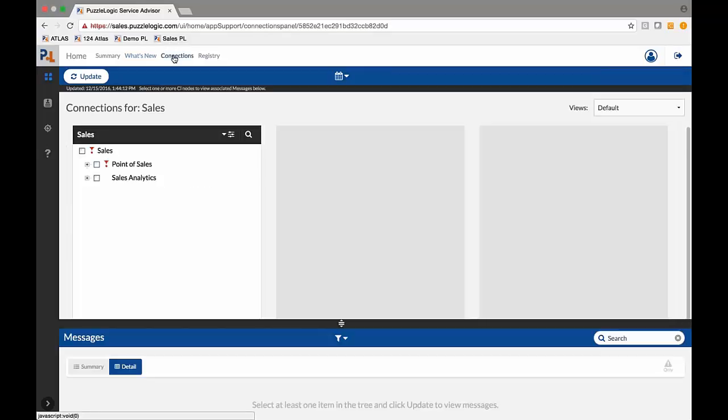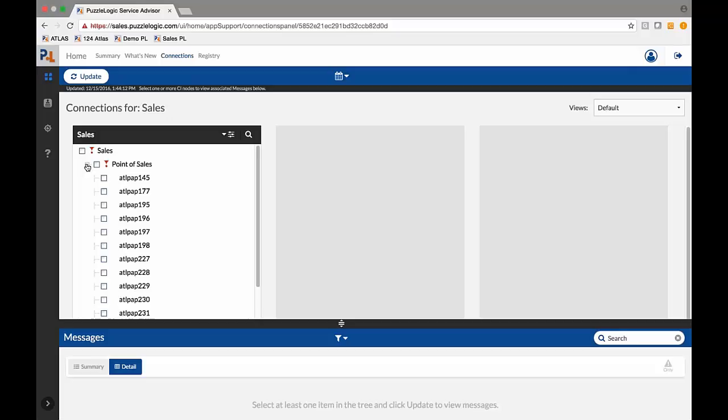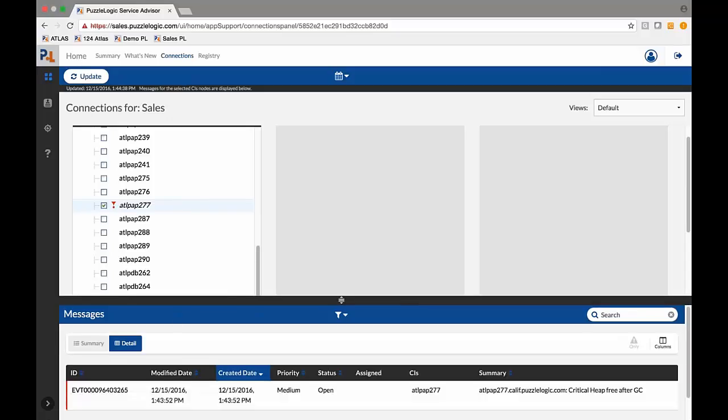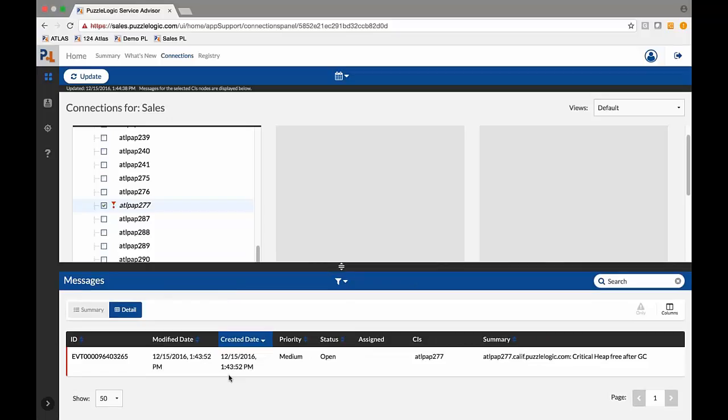Now when I go to my connections panel for my sales application, very quickly I'm able to see where I'm having the issue that I flagged as important to me. Where is that happening within the realm of my sales app? The sales analytics, and all of its hosts, are running as expected. But when I open my point of sales application, I can very quickly see which host within all of those POS hosts is having the issue. By selecting that host and clicking the update below here in my messages panel, I see this message that I had flagged as being important.